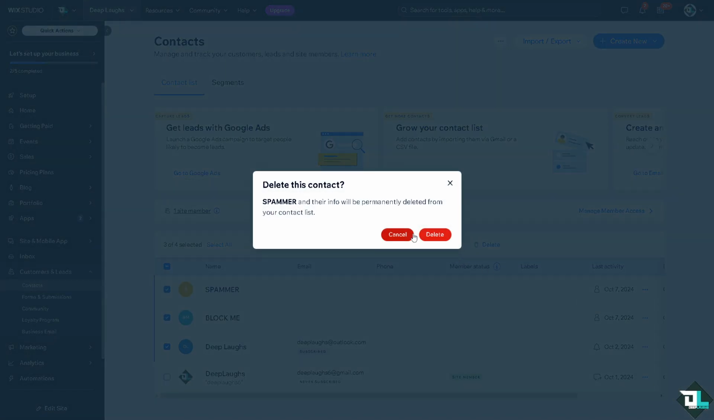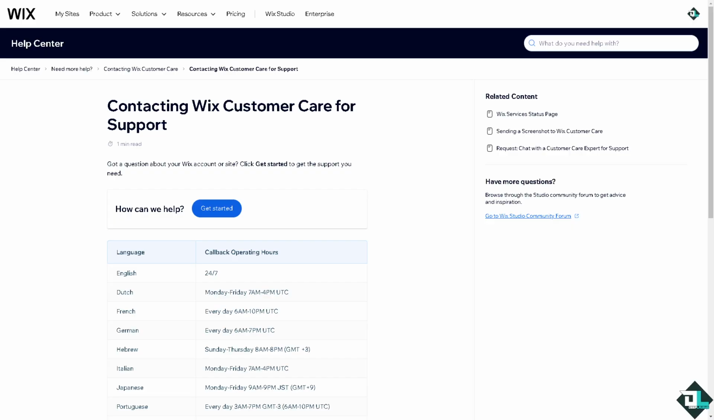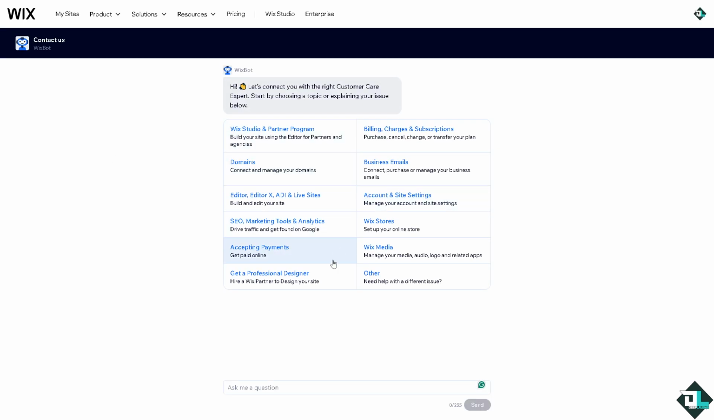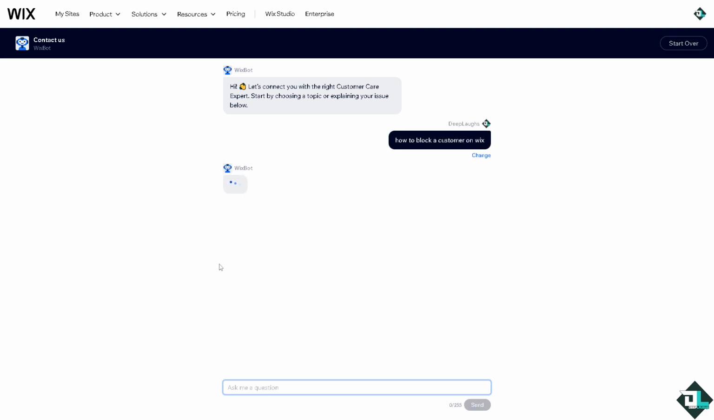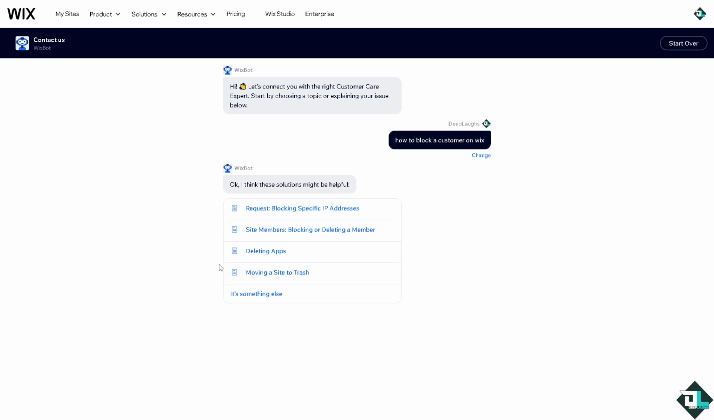If you need more specific guidance or have further questions, you might want to contact Wix customer support, and these are the channels where you can reach them. Click on this button right here. Wait for it. And once you get hold of the customer support staff, tell them you want help with blocking a customer on Wix. And they would give you insights and troubleshooting steps on how to fix it.